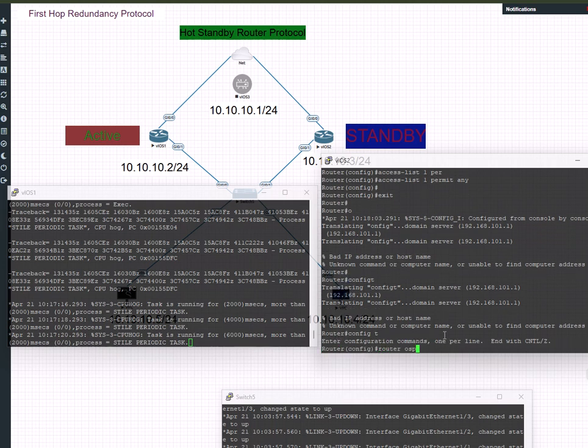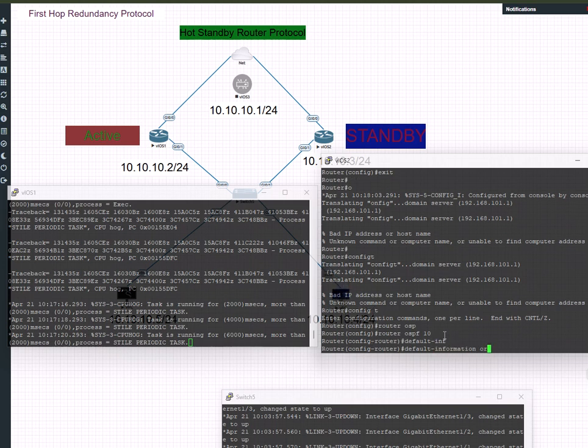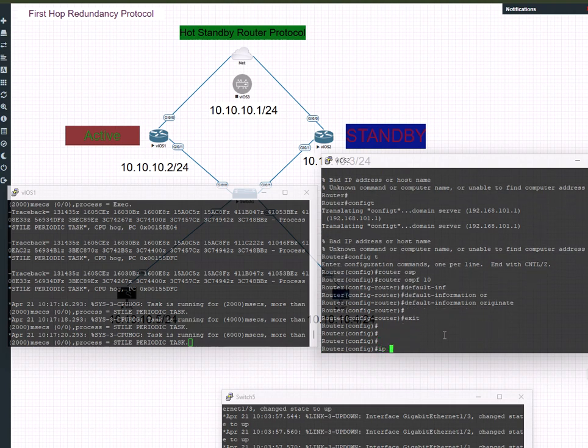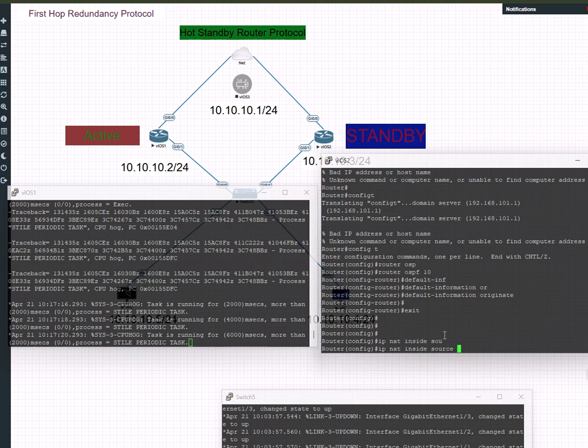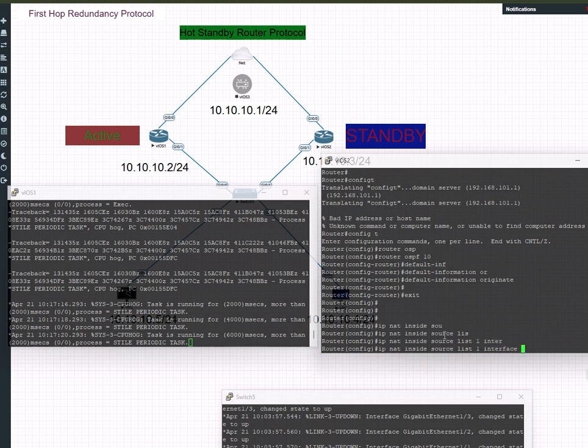And then also I want to configure something called router OSPF 10, default-information originate, exit. IP NAT inside source list 1 interface, which is actually gig 0/0 overload.